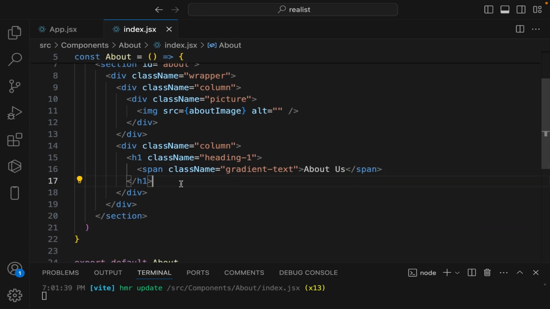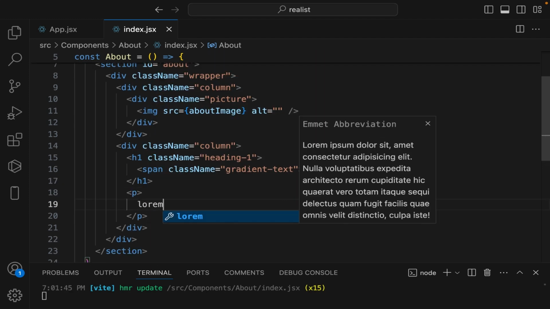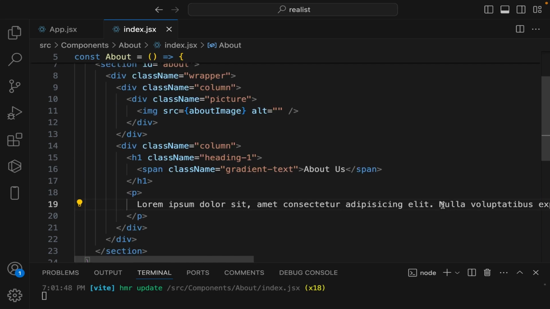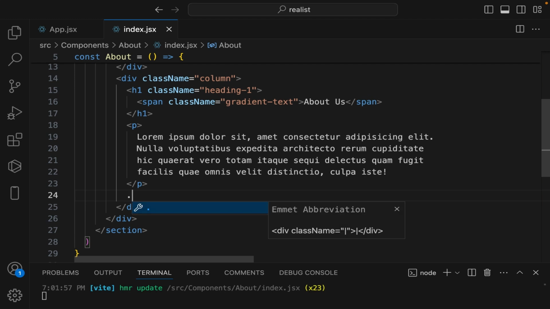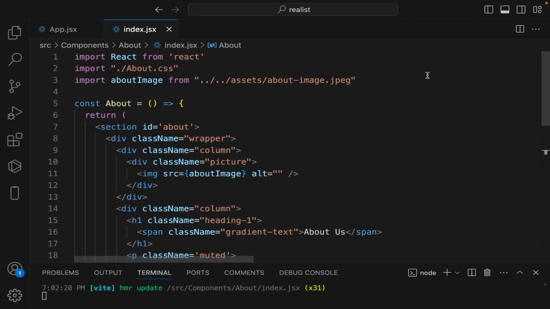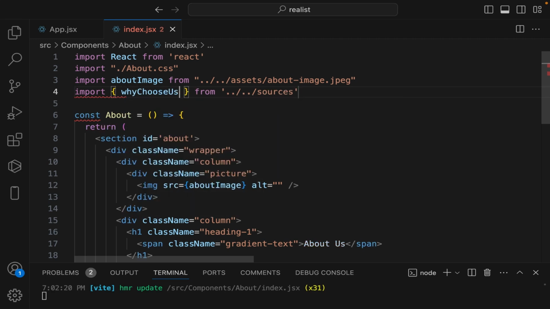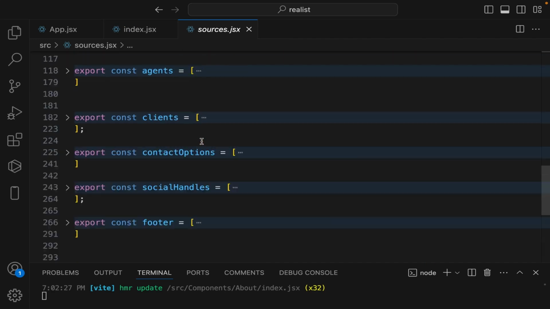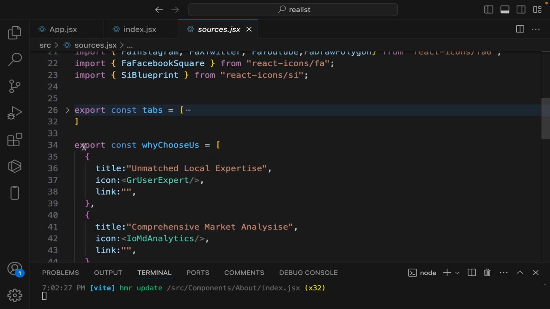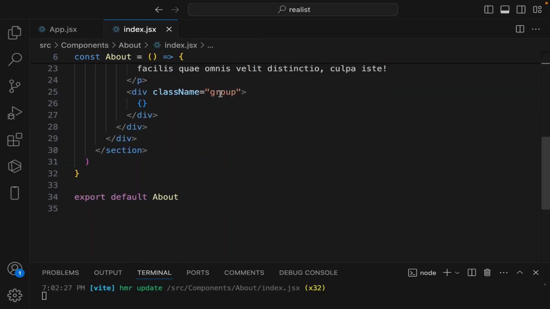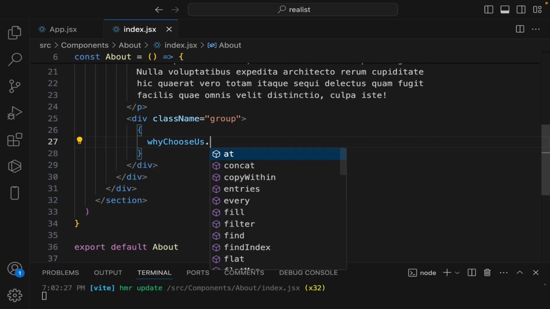Let's write about us, and either we're going to just write lorem, and it will generate lorem ipsum text for us. That is if you are using VS Code. Now let's add muted to here. Now let's say group. Here we're going to output y choosers. So y choosers data, look at it here. We're going to just loop through it. Let's loop through the y choosers here.